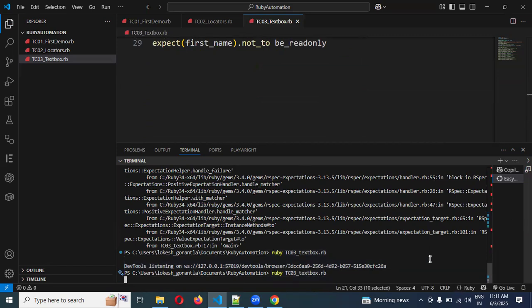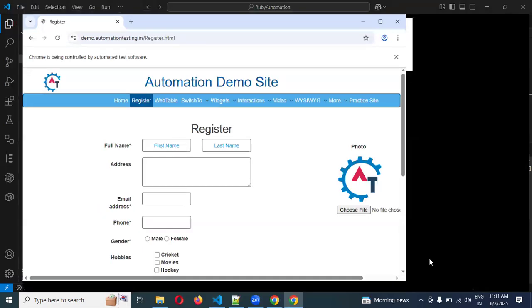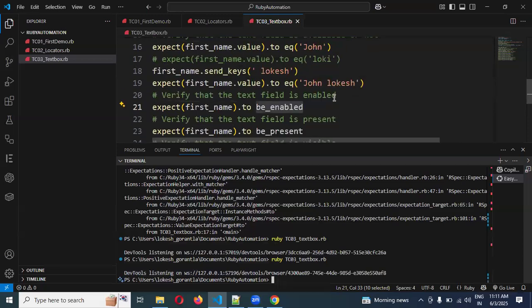Now I'm going to run again. See, it got passed, right? Like this, we can do all the actions. Only you have to remember: set is basically setting the value. If it already exists, it will clear. Send keys is going to append. You can also use it for contents.